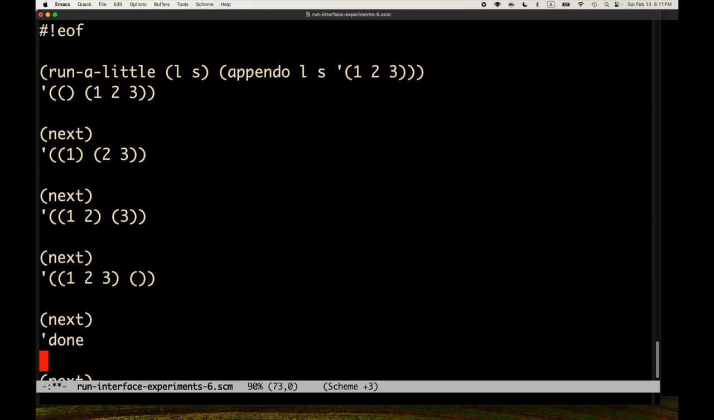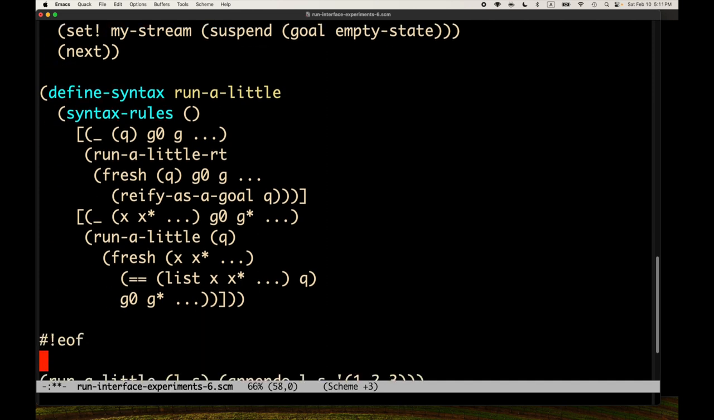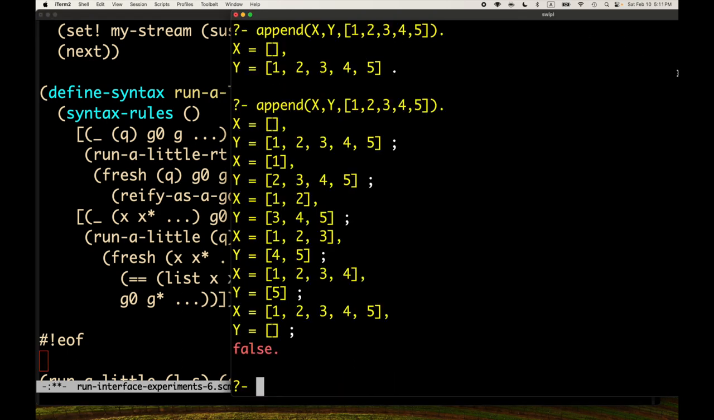But there you go. That's really what I wanted to work up to. And you can kind of ignore the miniKanren-y details for this. The important thing is we were able to change the syntax and get an interface that's like Prolog.